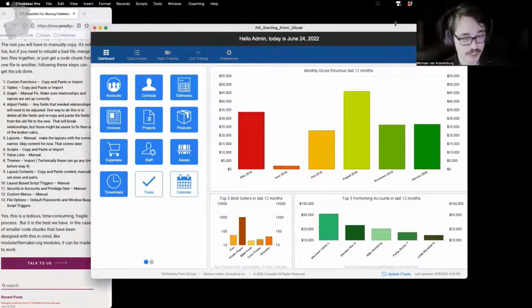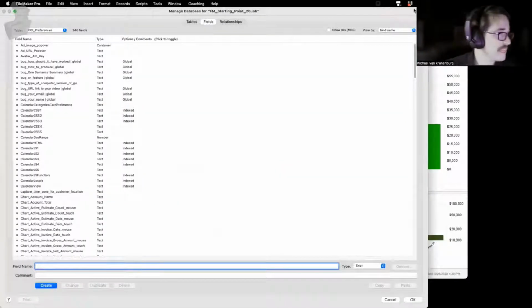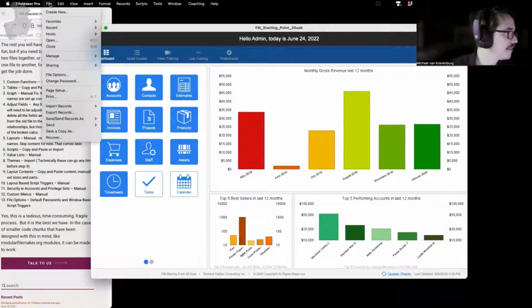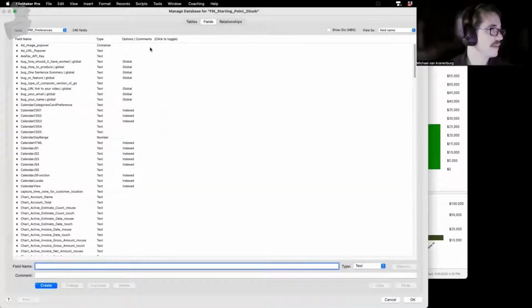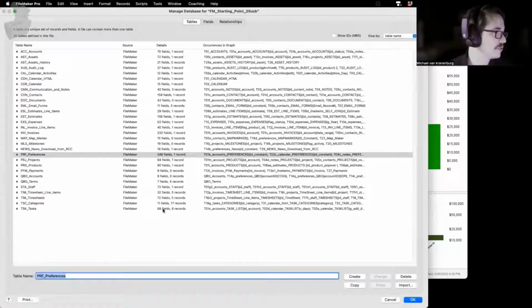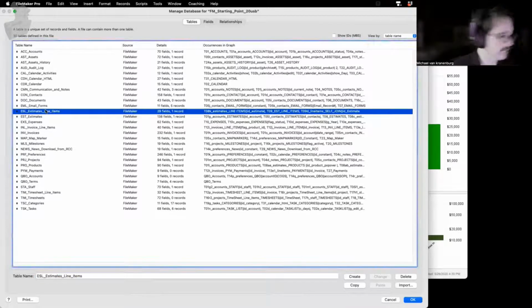So I'm going to go into my database manager. For those of you with keyboard shortcuts, that's Shift Command D, or you can come up here to File, Manage, Database. All right, and so we need to build our tables. And so instead of starting a new table, I'm going to duplicate the estimates table and the estimates line items tables. So to do that, we're going to grab these two tables.